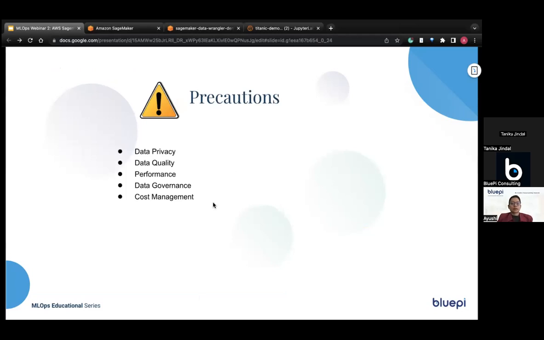Also, there are some precautions which you can keep in mind. First is data privacy. When working with sensitive data, it is important to ensure that data is properly secured and protected. Make sure to follow AWS security best practices such as encrypting data at rest and in transit and using appropriate access controls.